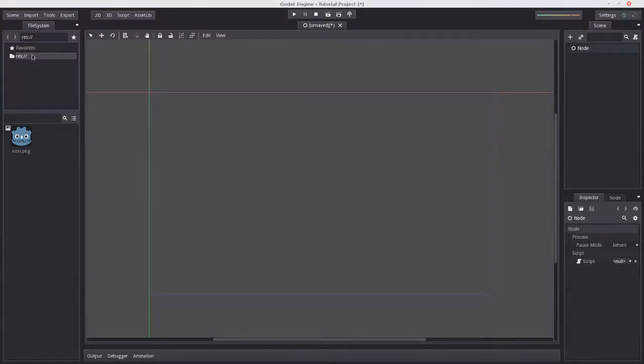So this top section only shows you the folders in your project. If you want to see what is contained in each folder, you can select the folder and it shows the contents down here. By default, an icon of Godot's mascot is in this root folder, and it's named icon.png.